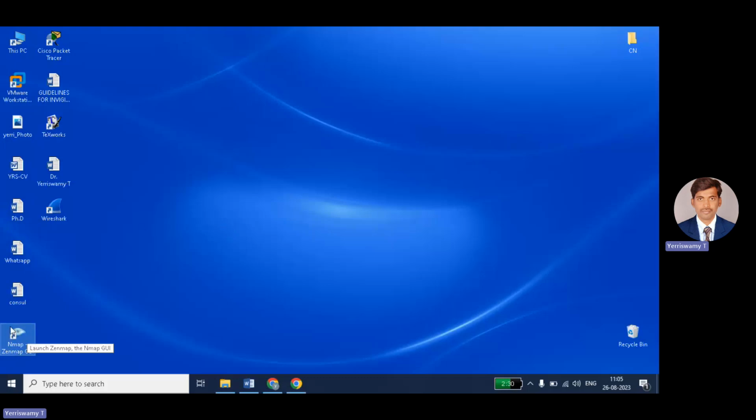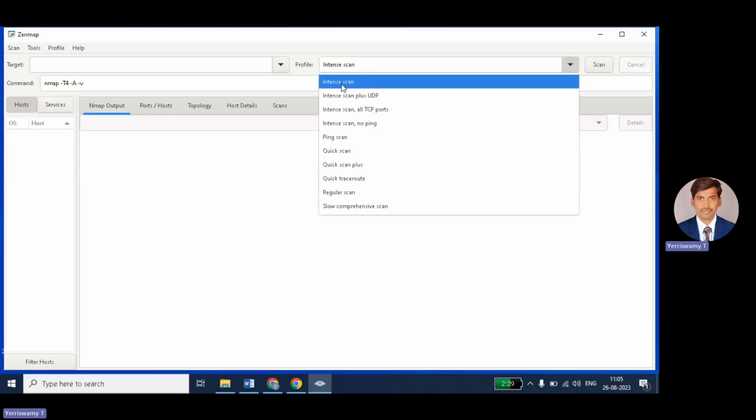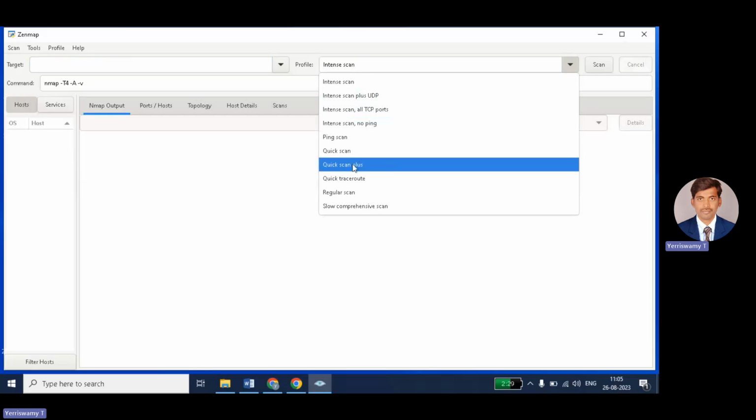So this is the Nmap tool. This is the layout of Nmap. So this is the bar where you need to give the target node address. Either you can give the IP address or you can give the domain name. And here you can see n number of profiles are there. So if you want intense scan or ping scan, quick scan plus. So based upon your requirement, you can choose the respective option and you can work with the tool.